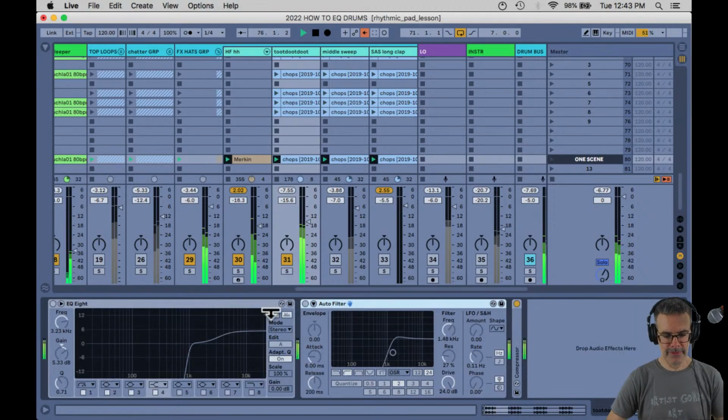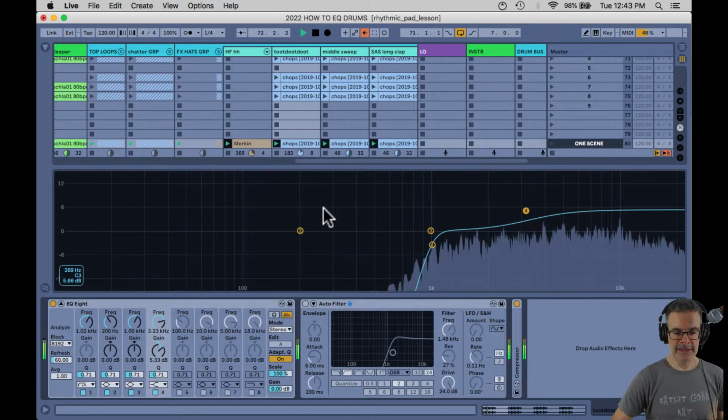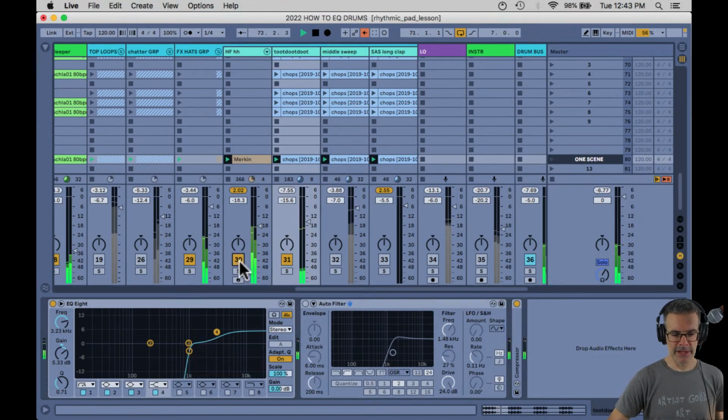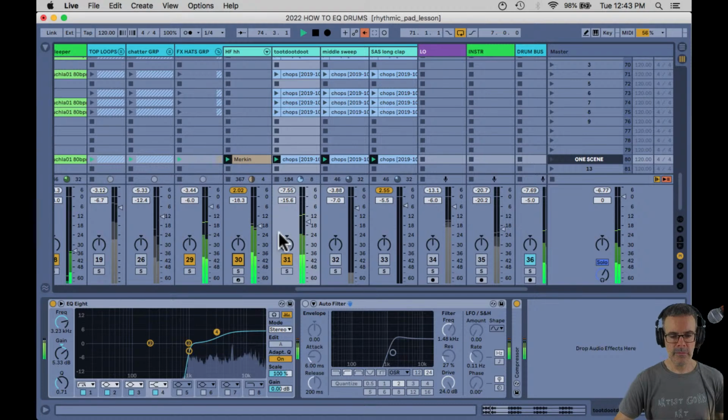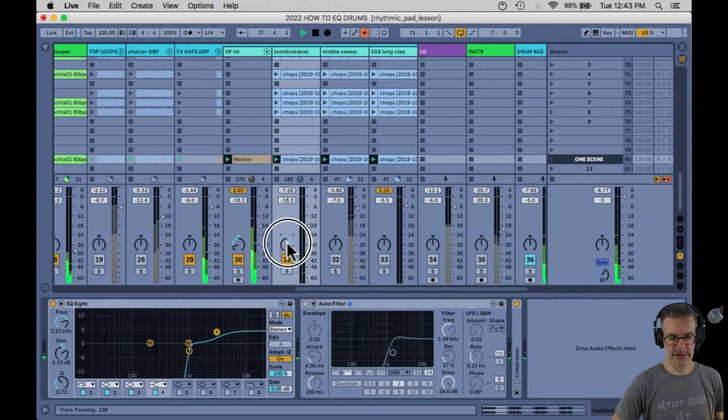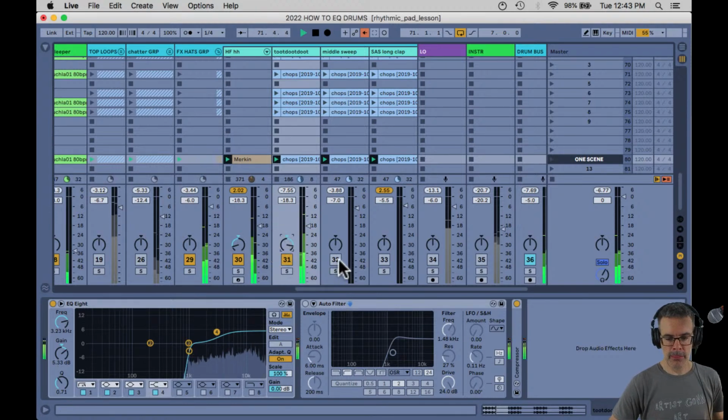All right, I can see what that's doing rhythmically. Same kind of thing as the sound on channel 30. And if these are in kind of the same high frequency range, we're going to go for some nice stereo spread and move on to the next sound, middle sweep.